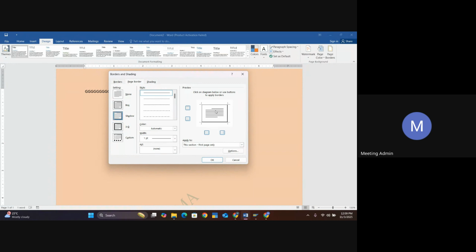The picture will be shown here, okay? The diagrams, borders will be there. Also, you can drag it.